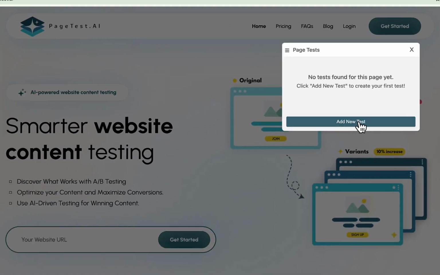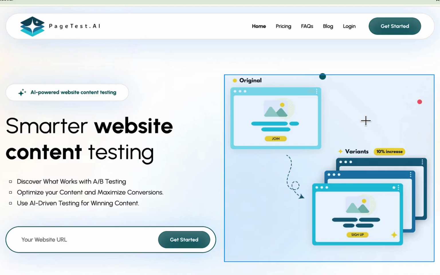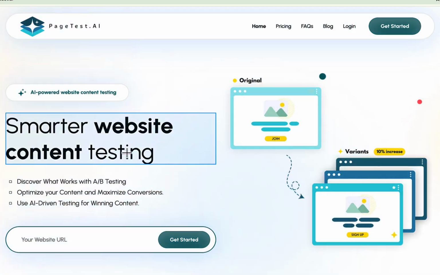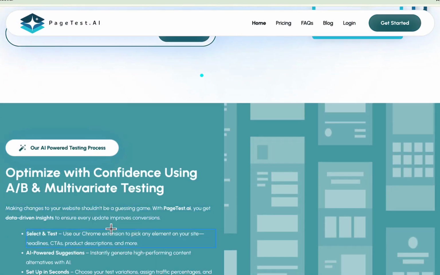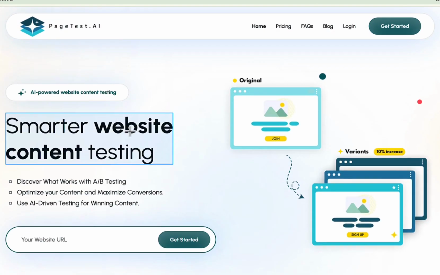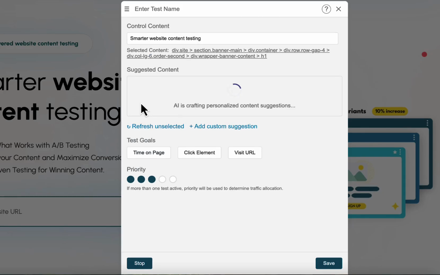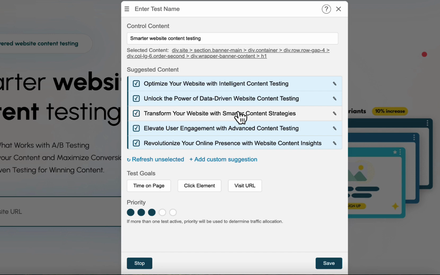But with this one important option here, add new test. So we select that, and then straight away you can see that we're now back into selection mode, and I can move my cursor around the page and select any element. So if I wanted to maybe test this element, or maybe my main call to action, I can select that element, and then straight away you can see AI is getting to work and it's looking for some suggestions for content that we could use for our new main call to action, if you like, on our header above the fold text.